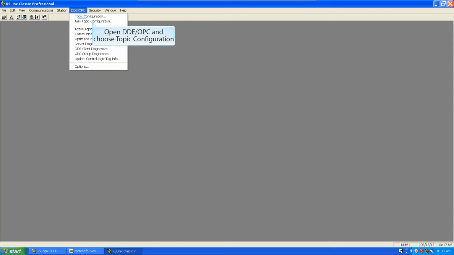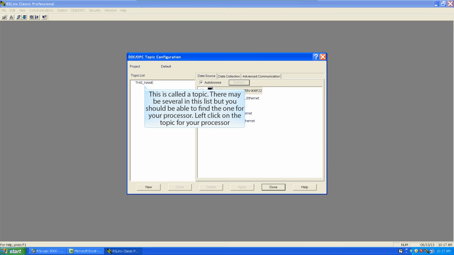First, click on DDE OPC, then choose Topic Configuration. This is the DDE OPC Topic Configuration screen. In this screen, you should be able to find a topic by the same name as your processor. There may be several in this list, but you should be able to find the one you need. Left-click on that topic for your processor.